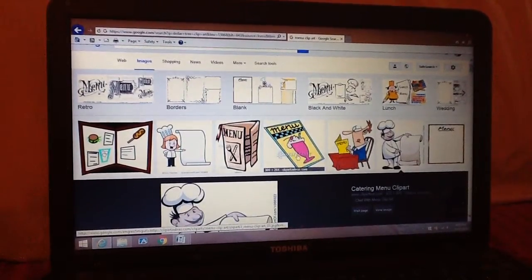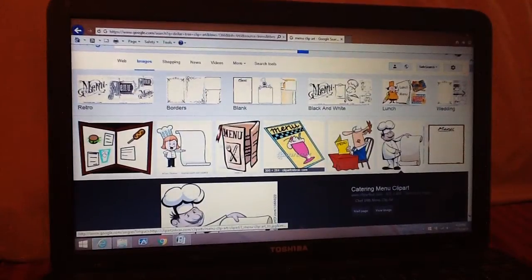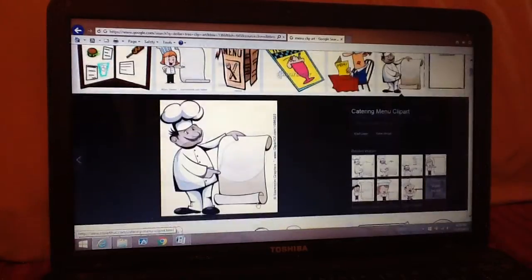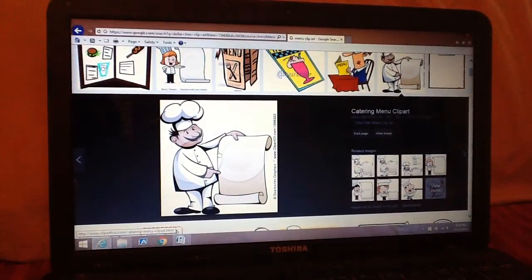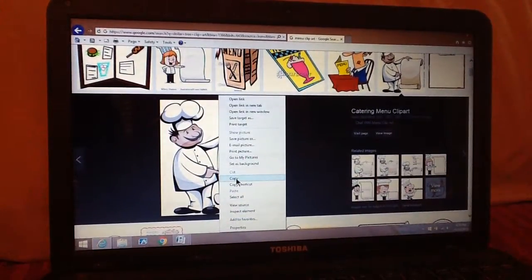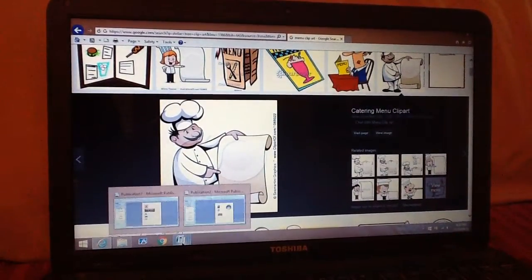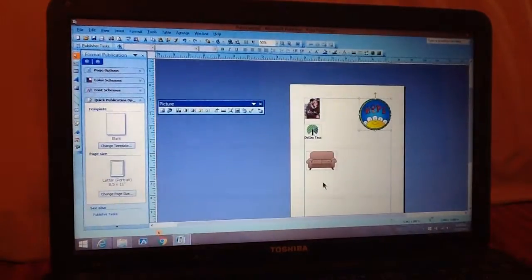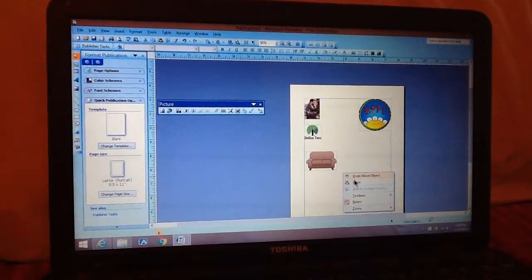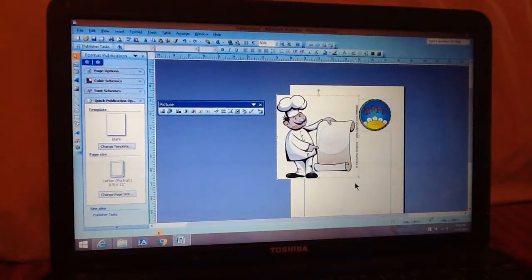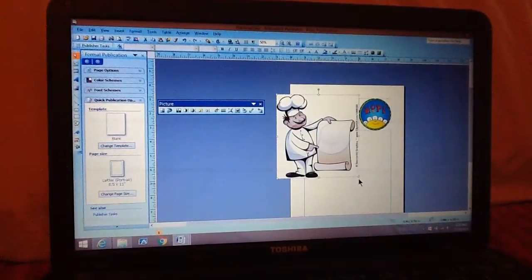So I wouldn't use something like that, because when I print it out, the watermark is going to be a little bit more visible. So I go down here and right click on my little chef dude, and click copy. I go to my Publisher document, right click on the page anywhere and click paste. Whoa, he came out humongous. Okay, so I'm going to make him smaller.